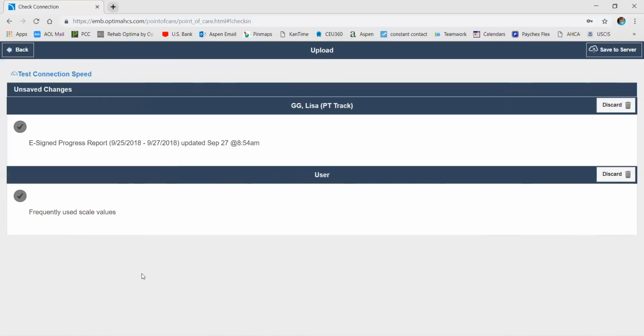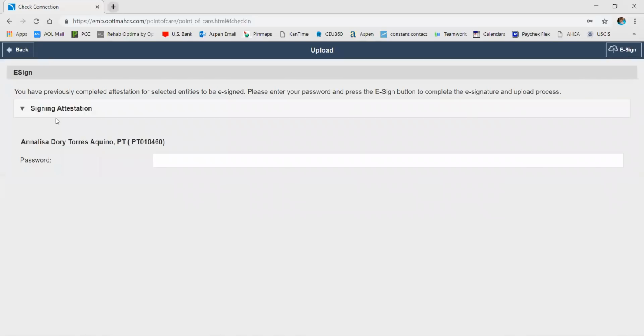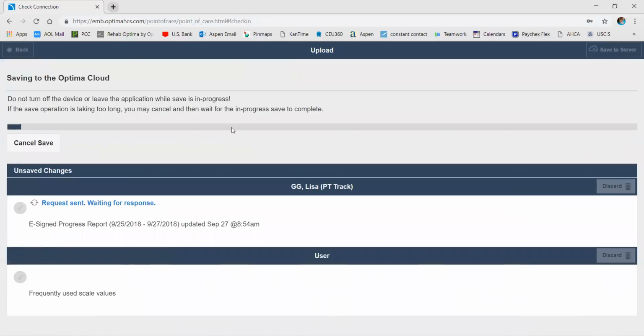If there are items that still need work that you do not want to upload, you can unselect one or both. Both of these items are ready for me to upload, so I'm going to select Save to Server in the upper right-hand corner. You will see a prompt here letting you know that you need to enter in your user password. Once that is done, you can select e-sign in the upper right-hand corner, and your items will upload to the server.